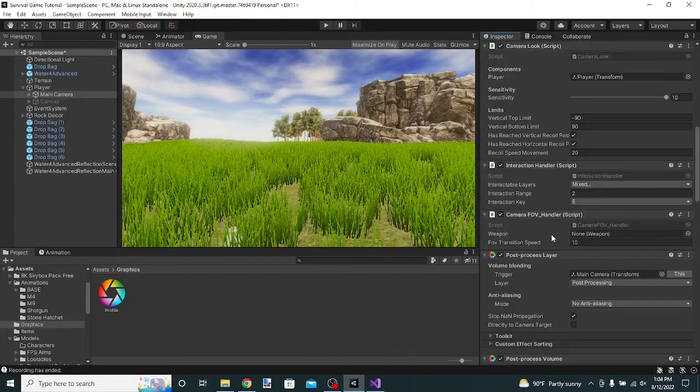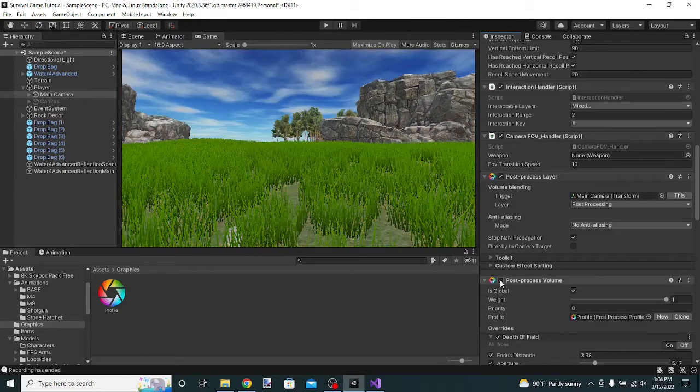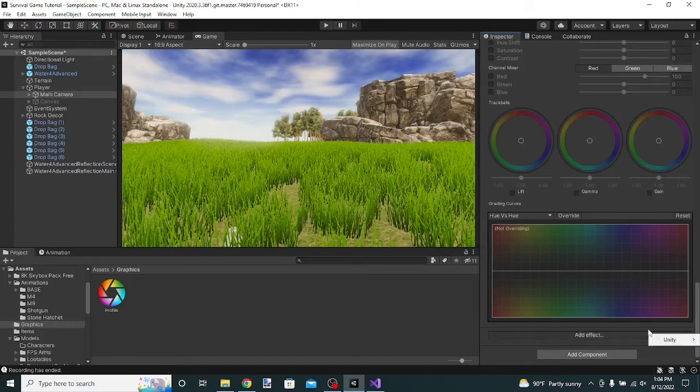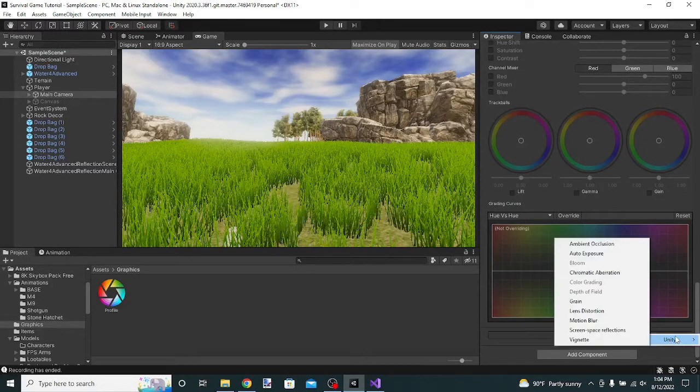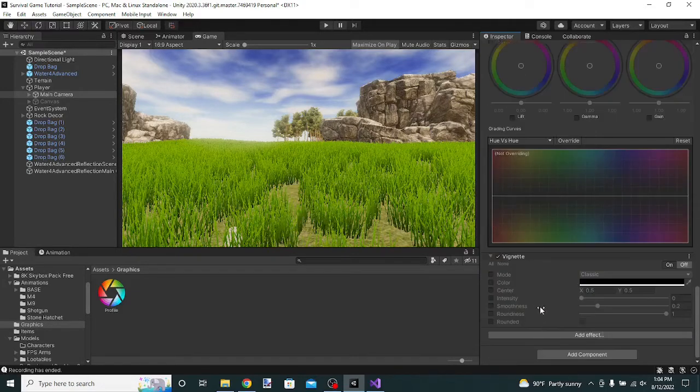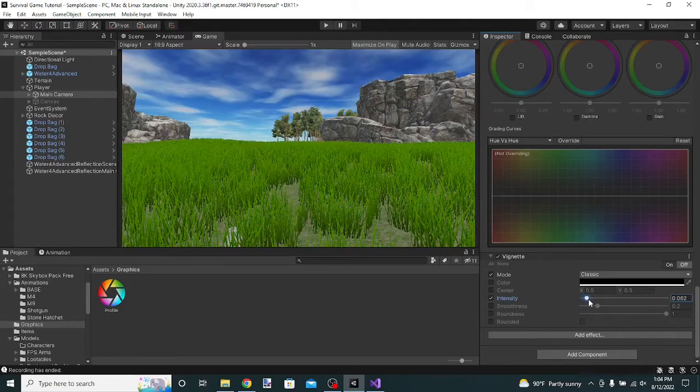So if we disable the post-processing volume, let's go ahead and do that. This is how it looked before. This is how it looks now. It's a big change. So let's go ahead and I'm gonna add a vignette. I don't know how to say that. This is basically going to add some shadows around the corners, which gives a nice effect.